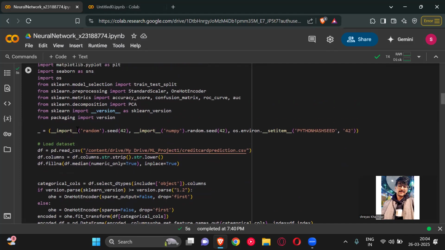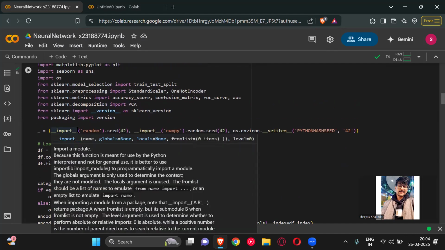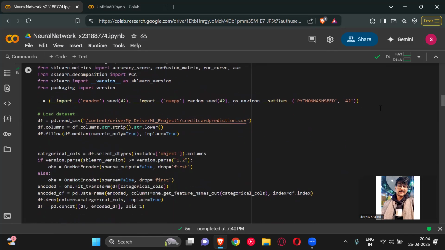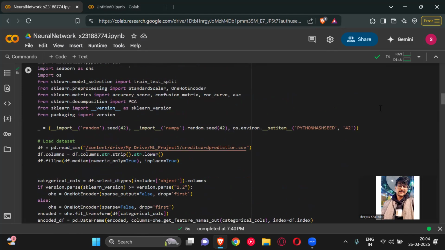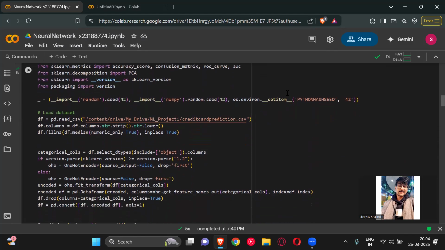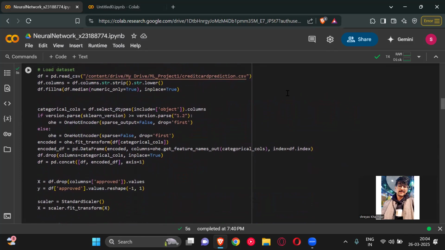After that, Sklearn. Train test split divides the data set into training, validation, and testing phases. After that is the standard scaler, which is used to normalize the data. Accuracy score and confusion matrix are for evaluating the model. After that is PCA, which reduces the feature dimension. And there is the version import, which is checked to ensure compatibility.